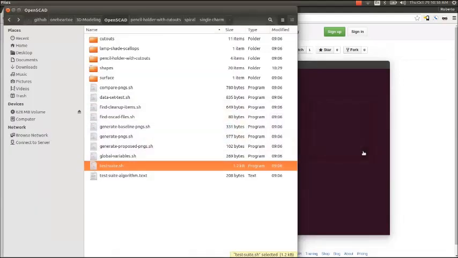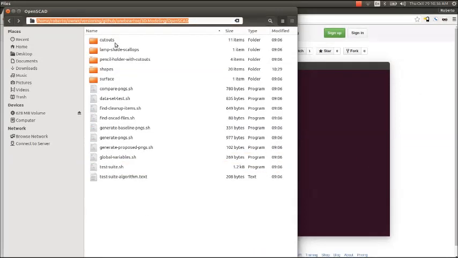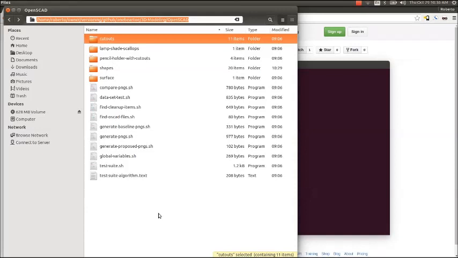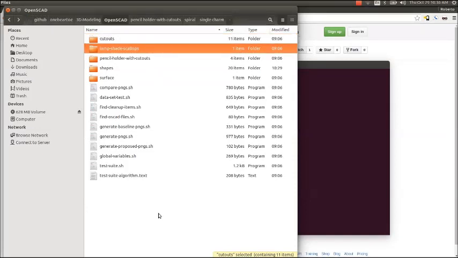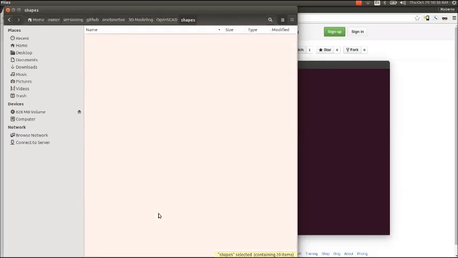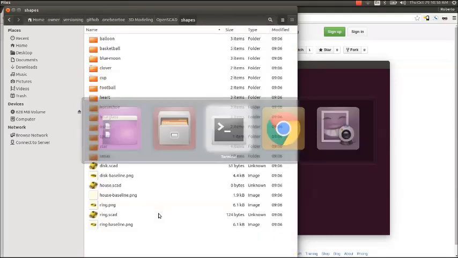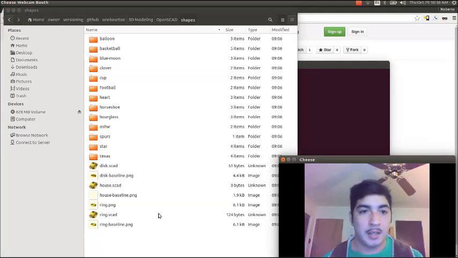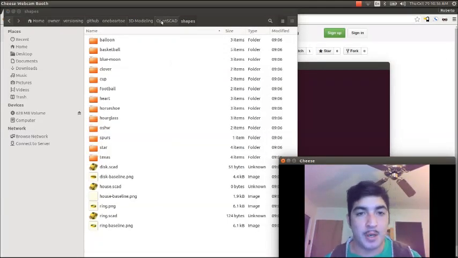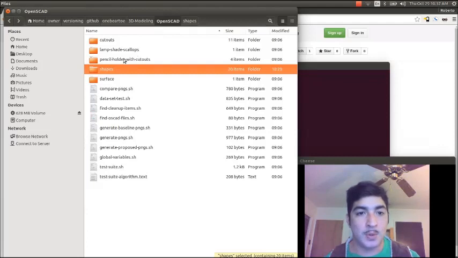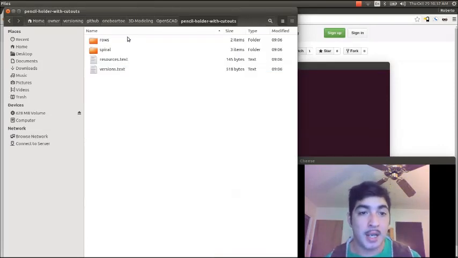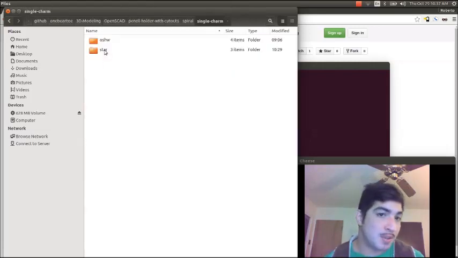I've decided to download it here in this OpenSCAD directory. And the first thing I want to mention is that the Cutouts holds the library for doing the cutouts on the pen holders. And then here we have a directory that's called Shapes, where we're going to download our custom STL file. And the main file that we're going to be working on is under pencil holder with cutouts, and it's the spiral one that has a single charm, and we're going to replace the star with something else.